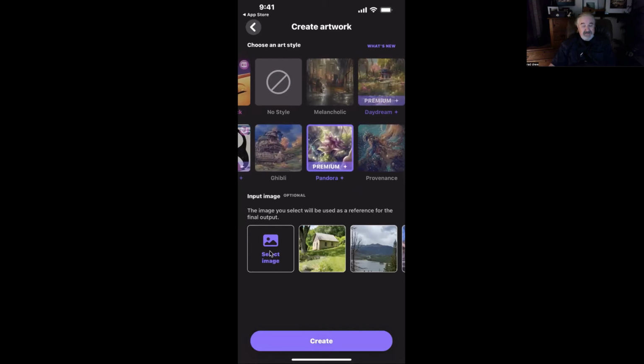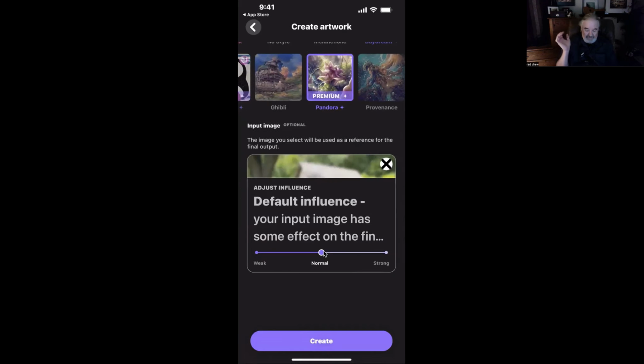When I select the image here, it's going to bring up my camera roll. Because I recently worked with this image right here, an original image that I took in Ohio this summer, it's already here in the queue. So rather than going out to my camera roll, I'm just going to tap here on that image. And it immediately asks me, how much influence do you want this image to have on the final result?